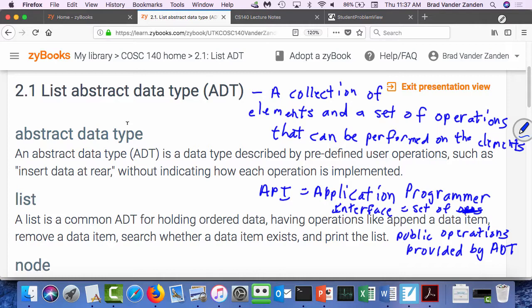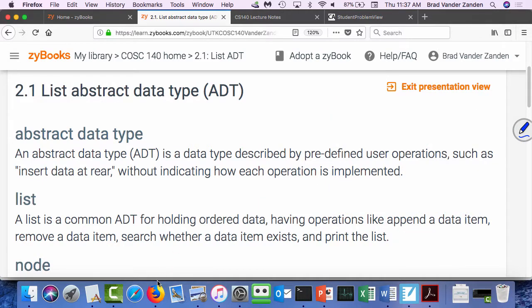So get familiar with this term abstract data type. Get familiar with the term application programmer interface, because you will see these terms time and time again through your career as a computer science student and as a professional. Okay, so questions about that?